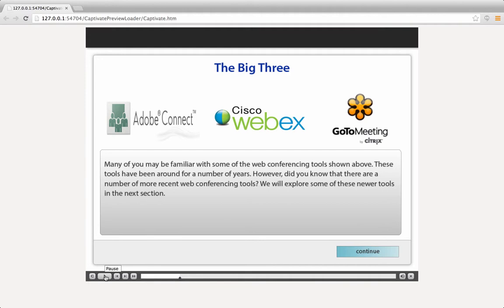Here I wanted to just comment about the different types of slide layouts that you can choose. There's quite a variety within Captivate. In this case, it was a slide that allowed to insert 3 images at the top. And I knew that I had 3 major web conference players that are in the field now, and so that slide choice worked out quite well for that. And the idea was that we want to go on and explore some of the new players in the field.